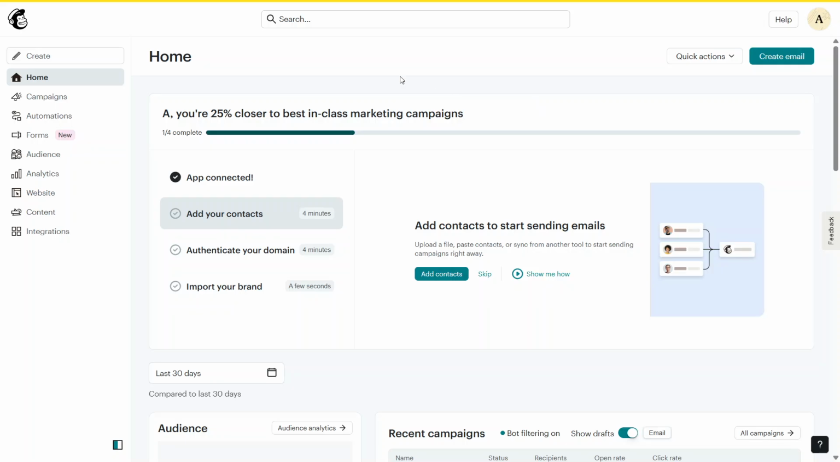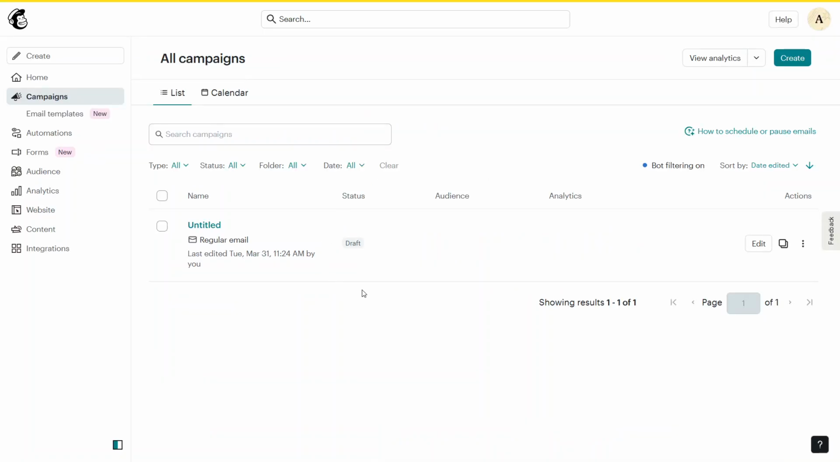On the left-hand side of the screen, look for the menu item called Campaigns and click on it. This will open a list of all your campaigns. Find the specific campaign where you want to add a table.